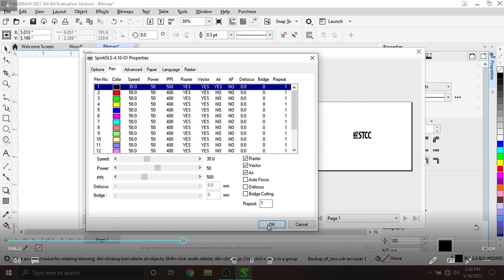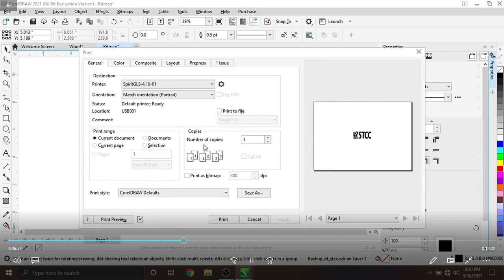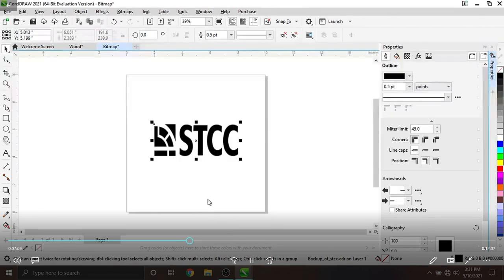Now we're going to hit OK. And we're going to wait to hit apply. And you can hit apply and print. And for bitmaps, there are also settings that you can play around with in the bitmap options up at the top. We're not going to really play around with that, but now we're going to open up a new file just to show another thing.